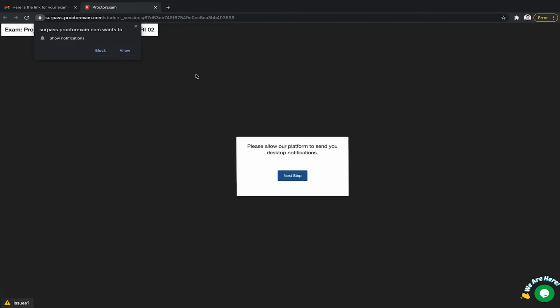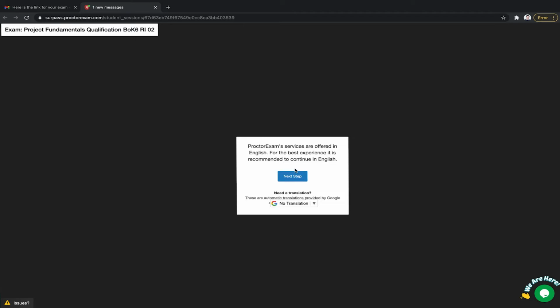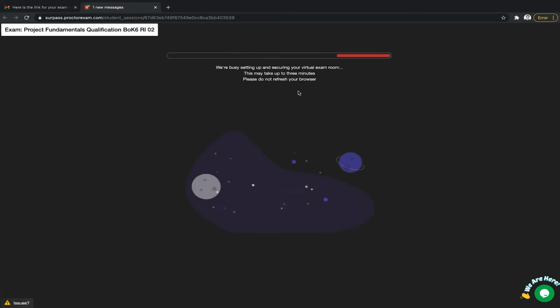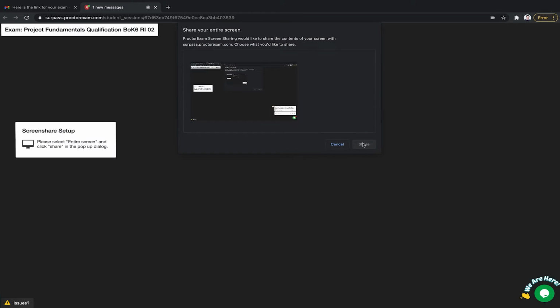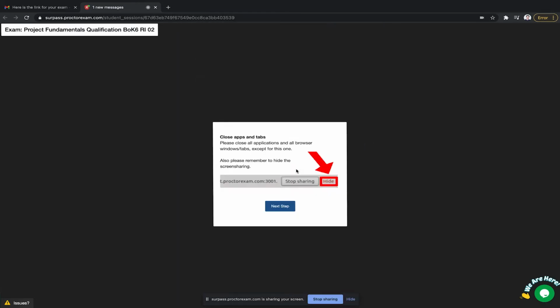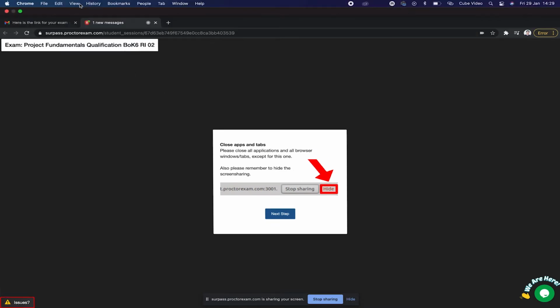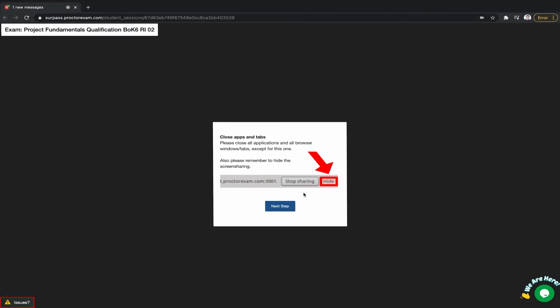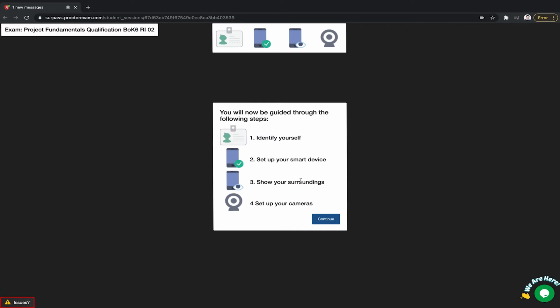Enable desktop notifications when prompted, then select Next Step. Select your language and continue to the screen share setup. Choose your screen and select Share. Ensure your microphone is working. Then be sure to close all applications and browser windows on your computer, apart from the exam. Hide the screen sharing message, then select Next Step while keeping a neutral expression.